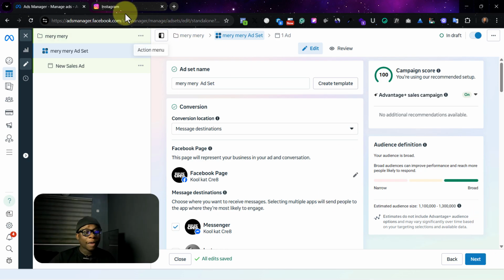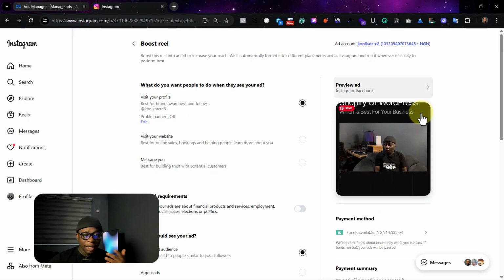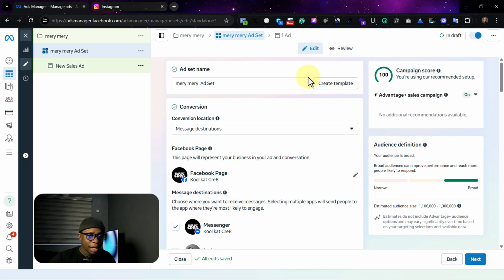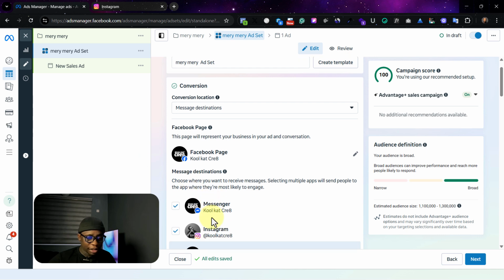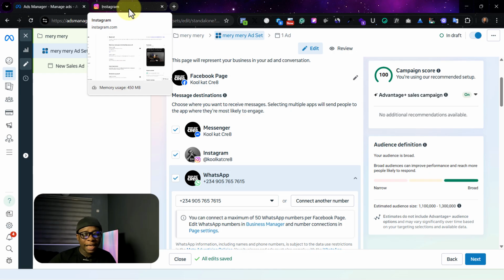If you're on your laptop and you want to also run directly on Instagram, it's almost the same thing, but you need to have set up your account to make sure your ads account is cutting across all channels. As you can see, this is my main business and it's cutting across all channels. If you want to do that and you don't know how, I have an old video.